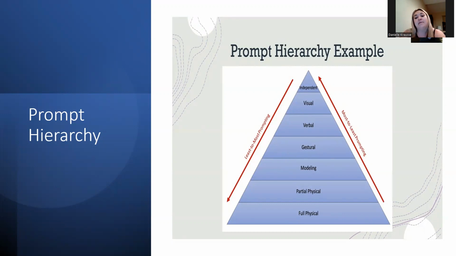Most to least, maybe instances if you're doing a backward chain and you're doing most to least prompting, they may need that assistance for the first prompt for a full physical, and then you'll work your way down and go from full to partial physical to modeling to gestural to verbal to visual until you get that independent response.